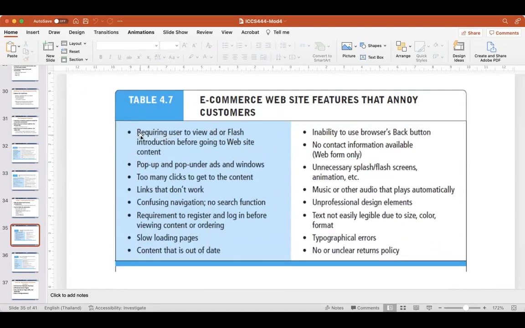If the website requires users to view an ad or flash introduction before going to the website content, it's annoying. Sometimes customers don't want to watch. You have to think, if you really have to use that flash introduction, you must be able to let the customer skip it.